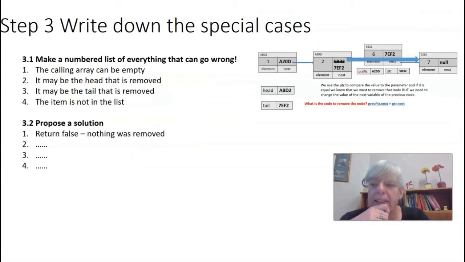Okay, the special cases. The calling array can be empty. What must happen? Return a false. It can be the head that's removed. Okay, that's a special case. Agree. And it can be the tail that is removed. That's a special case. Or the item is not in the list.